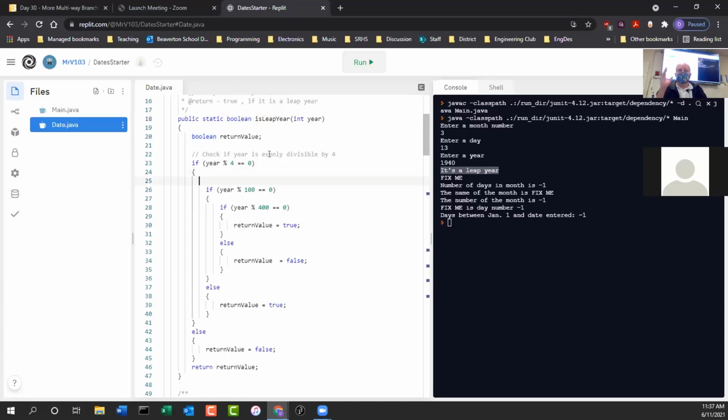We say, well, we know it is evenly divisible by 4. Next, we have to check to see if it's evenly divisible by 100, because in that case, it's a special case, like 2100. Okay, so our next year that's evenly divisible by 100 is 2100. If it's not, say it's divisible by 4, but it's not evenly divisible by 100, then we know it's just a standard leap year. So it's like 2020 or 2024. Those are standard leap years, okay? And we would return true because they're leap years.